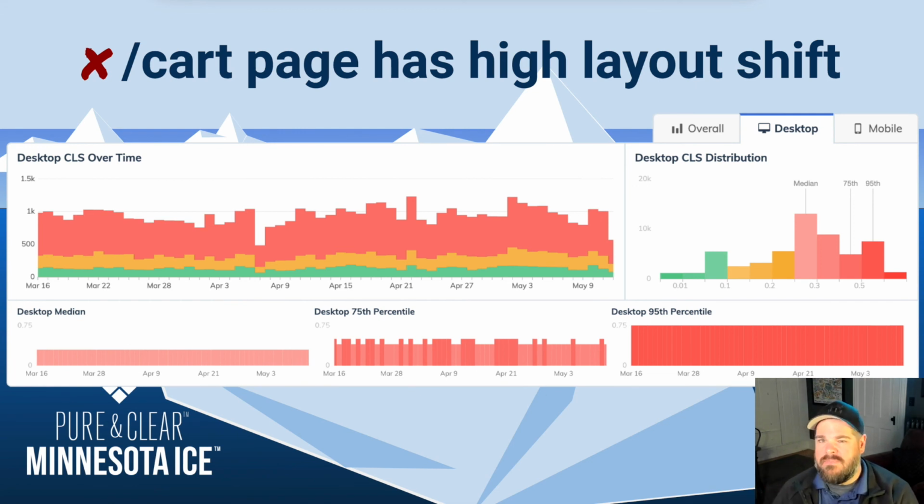It's the total number of shifts counted by the size of the pixel area that moved. Google defines this metric and has given us ranges for what good, needs improvement, and poor are. We can see from this report that all kinds of users, the median, 75th, and 95th, are having a really poor experience on the cart page. This is usually caused by loading too much content asynchronously, or having excessive client-side rendering and not accounting for where things are going to be in the final page.